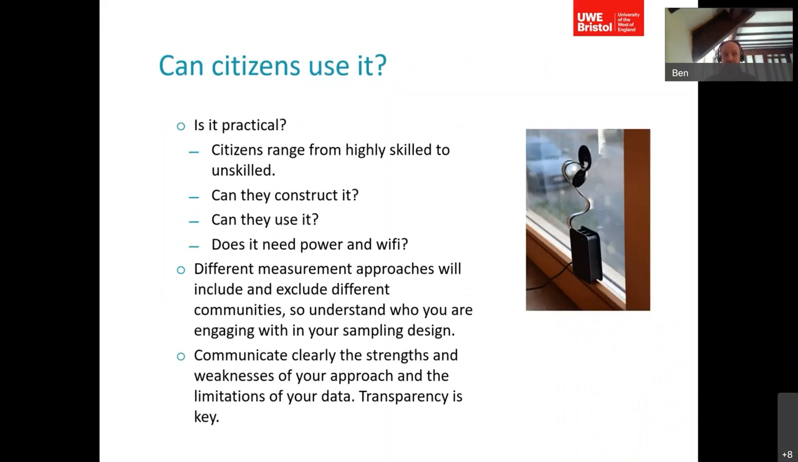Again, really important, is it practical? So say you've decided on an instrument that you want to use. Is it usable by citizens? As scientists, we're often used to working with different types of sensors. And for us, something might be really, really straightforward. Often it isn't for others who are new to the discipline, new to the field. So citizens range from highly skilled to unskilled.